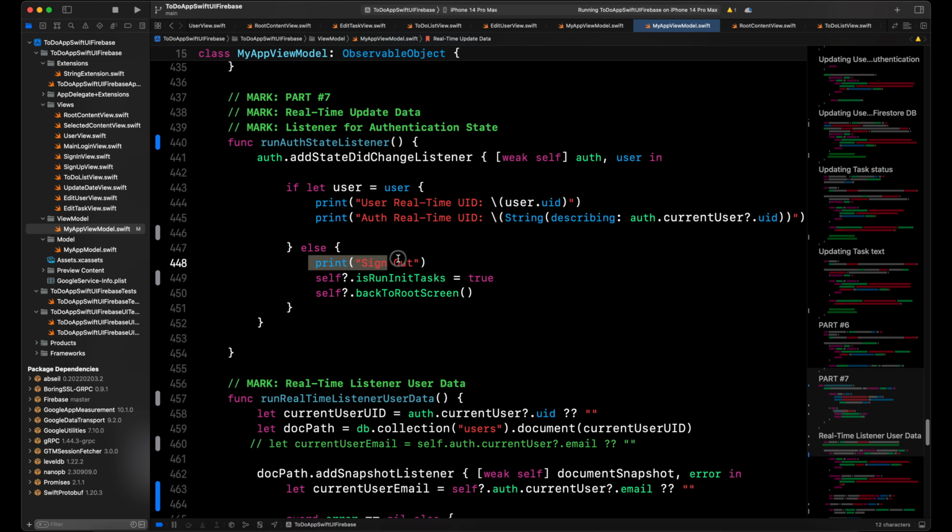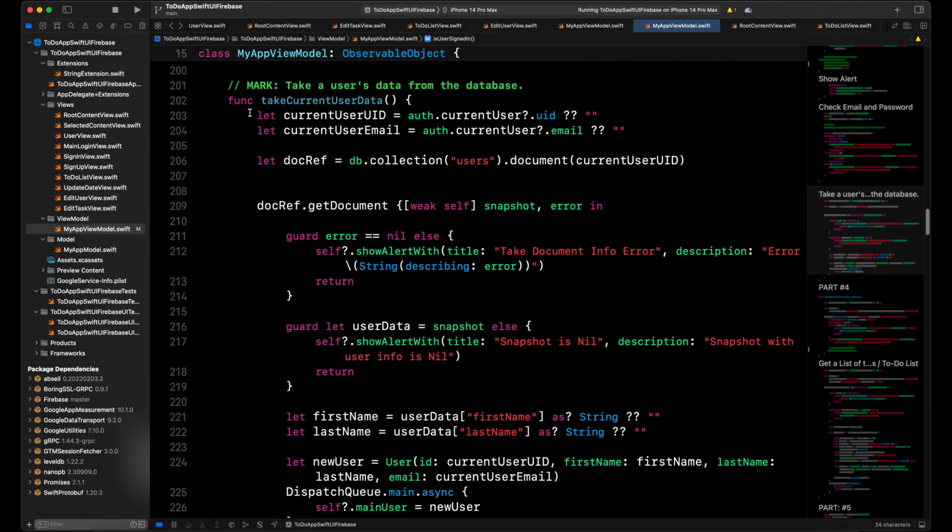Also in the sign out method I commented out back to root screen, because we run that in our method when we listen to our state of authentication. We have our sign out. When we sign out, we set our is run any task to true and we also go back to the root screen. That means in the sign out method, we don't need to run this, because when we sign out, the listener method will run.